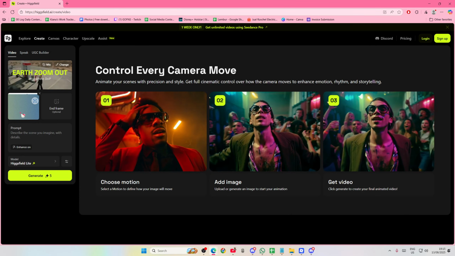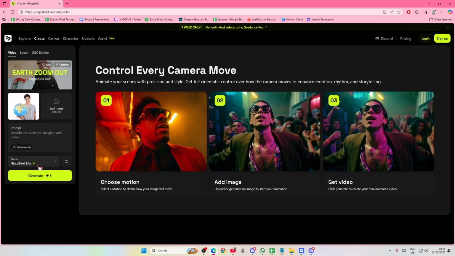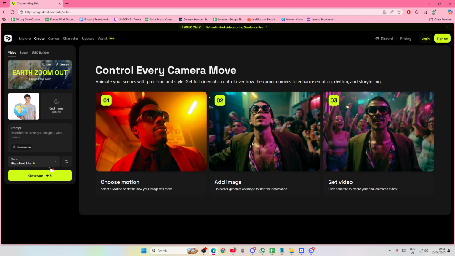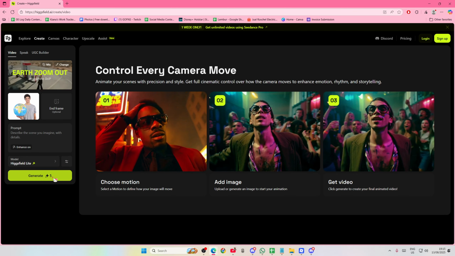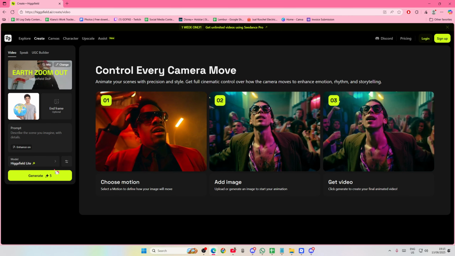You're going to add in your image, for instance like this, and you're going to select generate. Again, I don't have any credits, so you're just going to select that. But yeah, once you're done, you're just going to bring it to Capcut and edit it however you'd like.